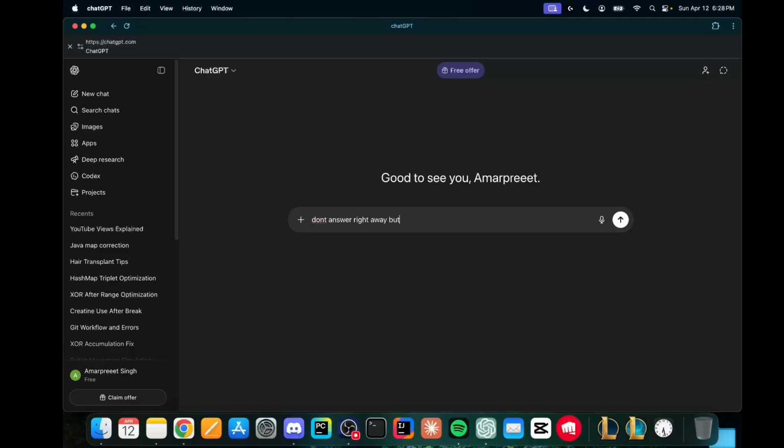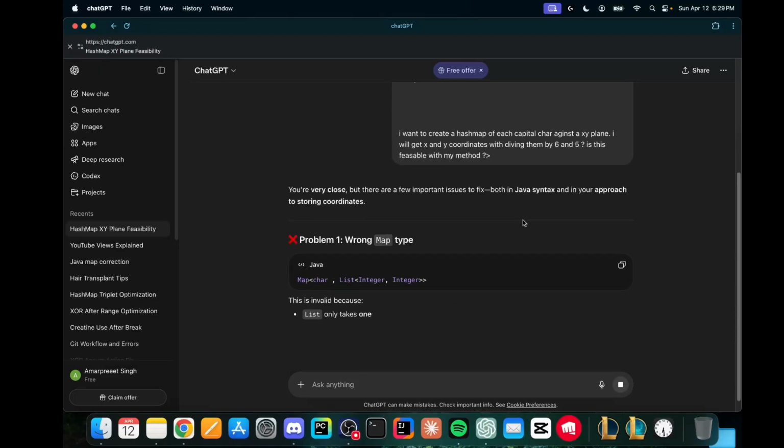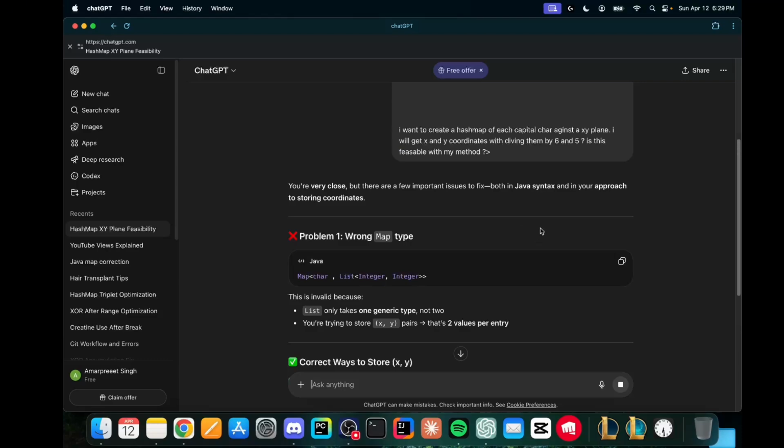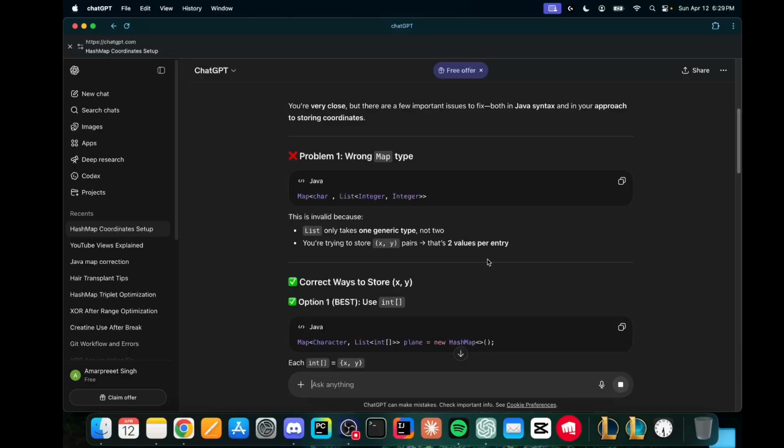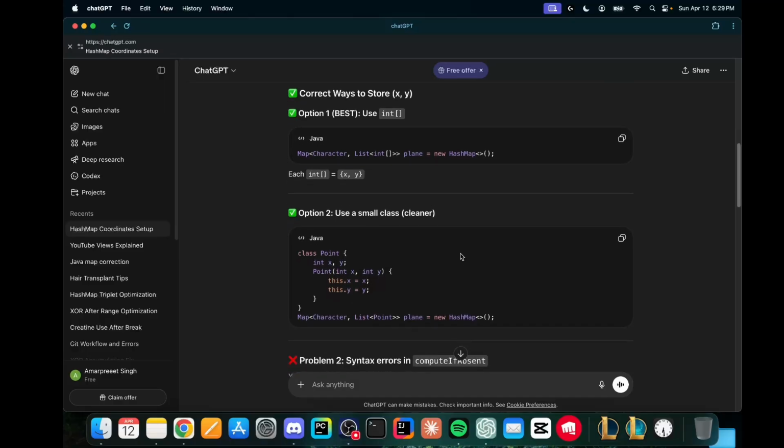Right way, but I want to create a hash map of each capital character against a plane. I will get x, y coordinate by dividing them by 6 and 5. Is this feasible with my method? Because this can only take pairs, it's 2 values per entry. Oh, why am I using that? I should be using a small class, a list of point. That would be correct.